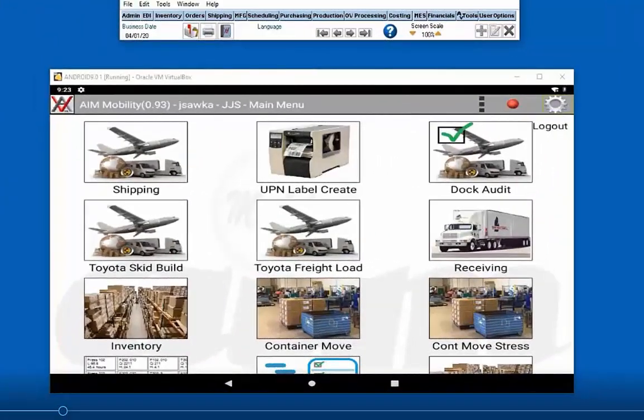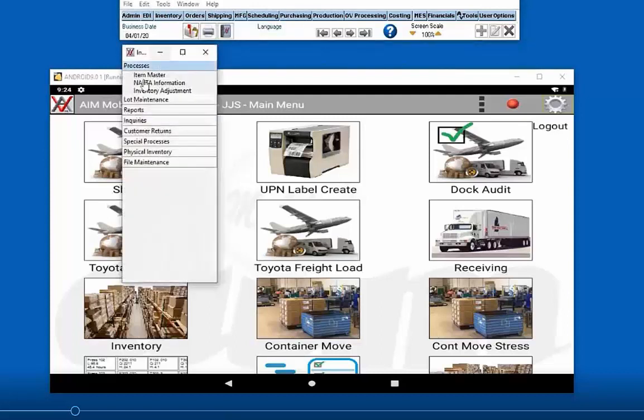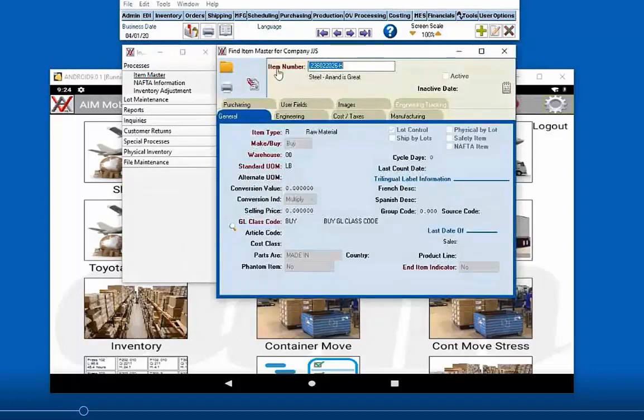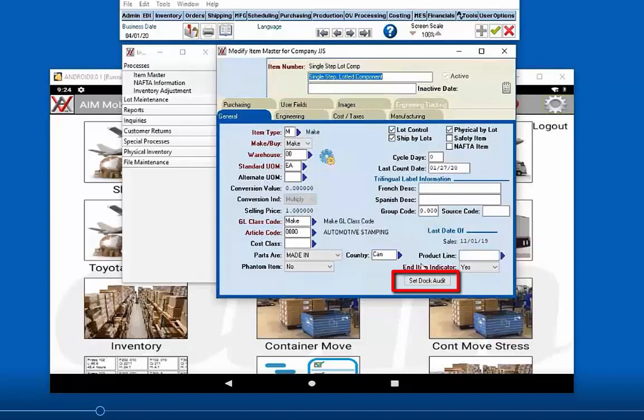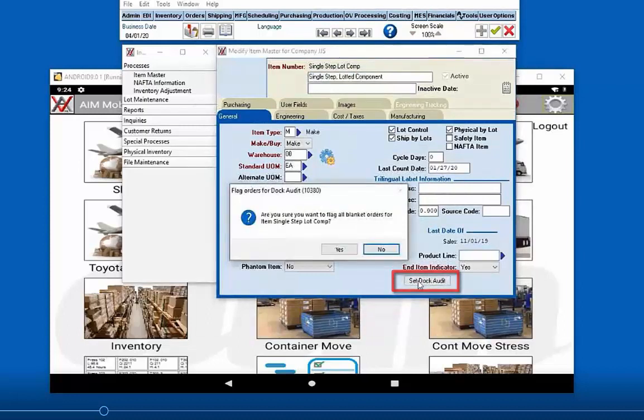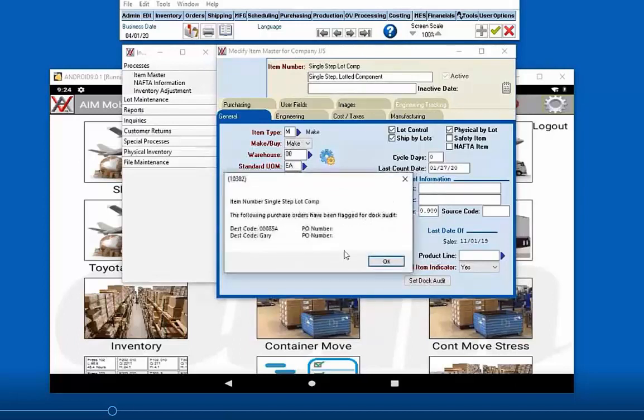This option can be turned on by blanket order and within a blanket order, but it also can be turned on for an individual item number. If you want to get all blankets for that item number, simply go into the item number and find it. If you modify in the general mode on the item master, you will see Set DOCK Audit. If I click Set DOCK Audit, it asks, do I want to flag all blanket orders for this item number? I will say yes, and it tells me which blankets have been marked with DOCK Audit.